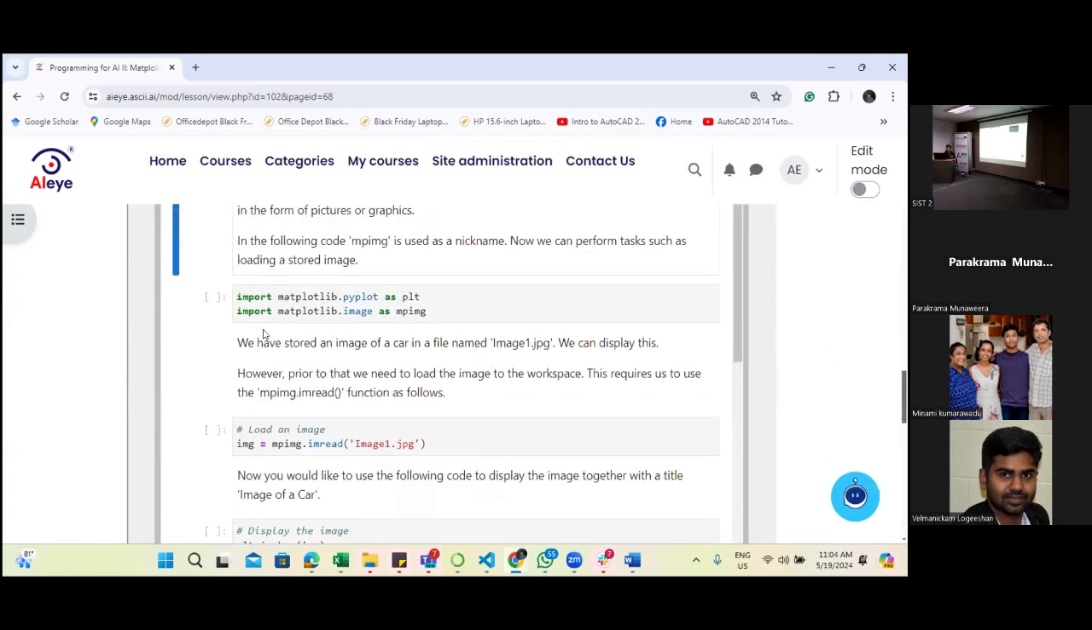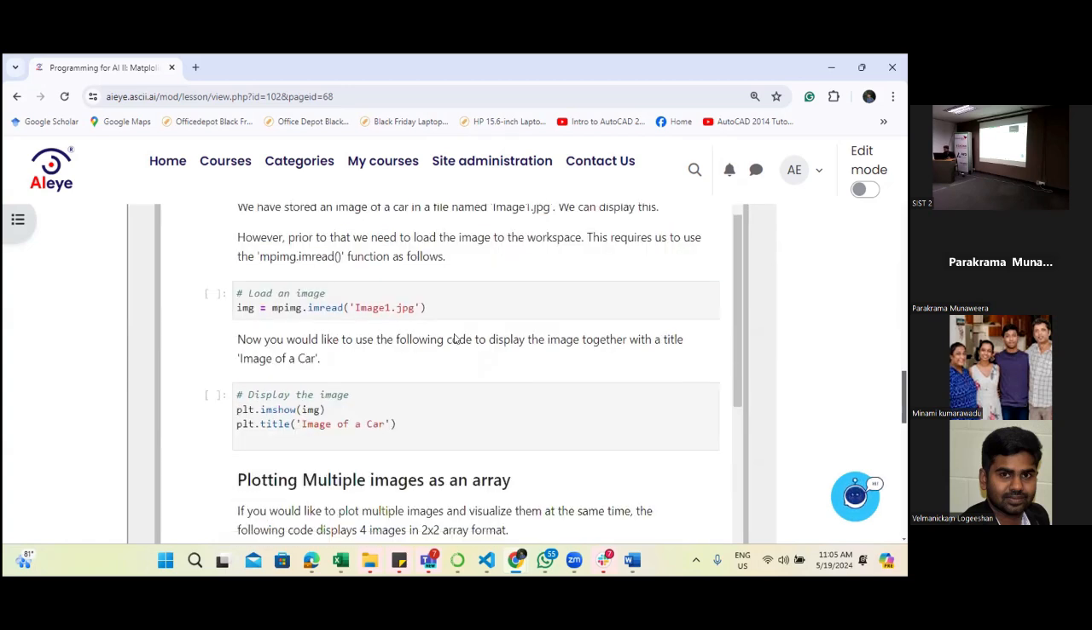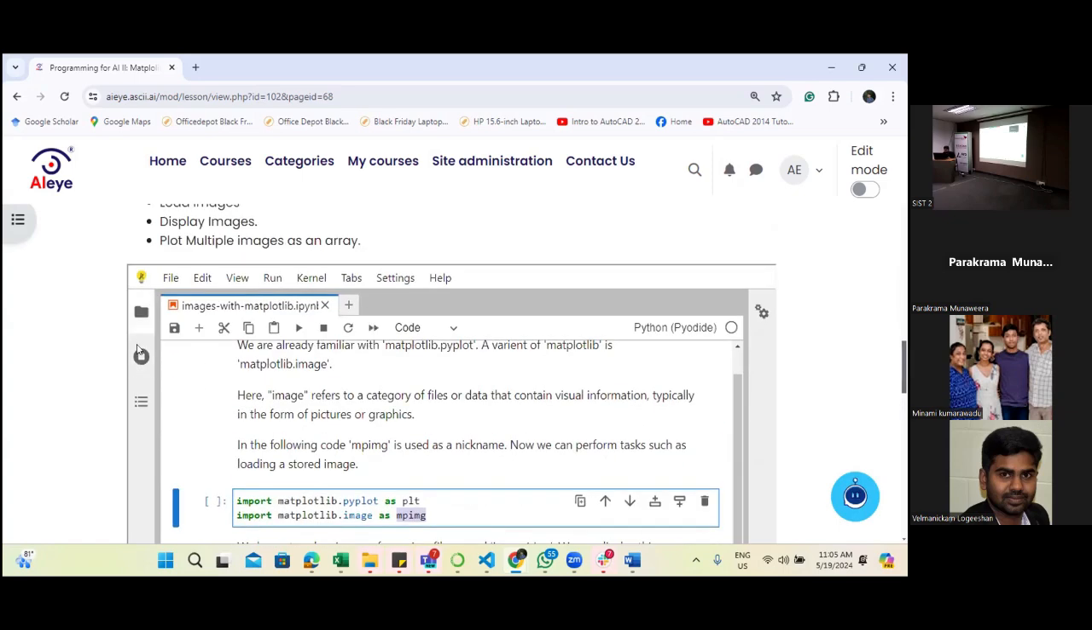So here we are going to use two libraries. One is import matplotlib pyplot, which we used just before as plt, the nickname I gave. Then the second small basket I'm going to work with is image, right? Earlier I only worked with plot. Now I'm going to work with images. So I'm going to import matplotlib.image, a small basket out of the big basket, and I'm giving it the nickname mpimg. MP for matplotlib, IMG for image, right? So now let's load the image and see.